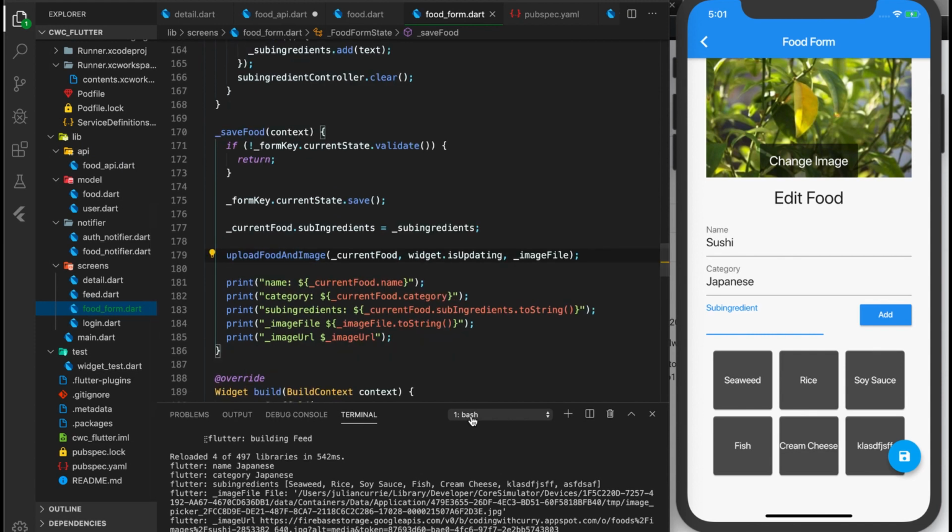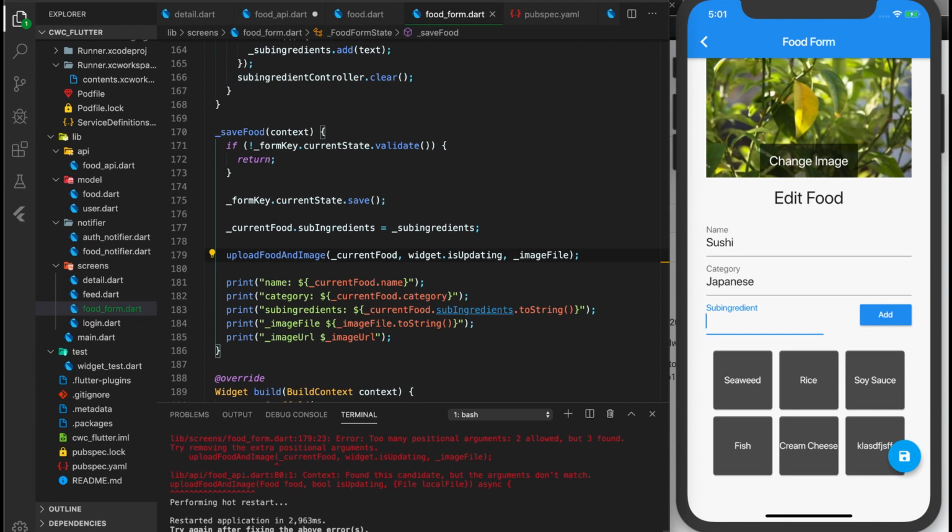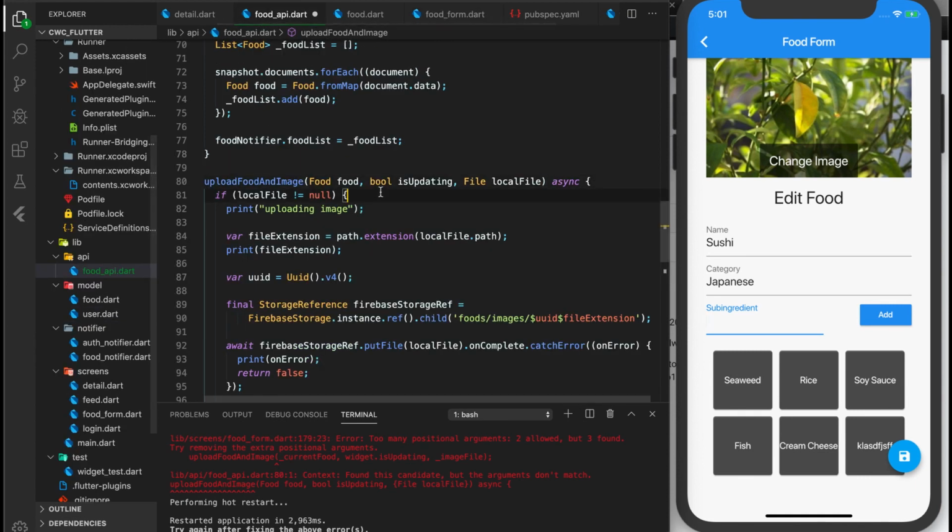Okay, so now let's test this out. That was a lot of code. And we get an error here. Let's see what the error is. Positional arguments. Oh yeah, we need to save this first. So let's save.